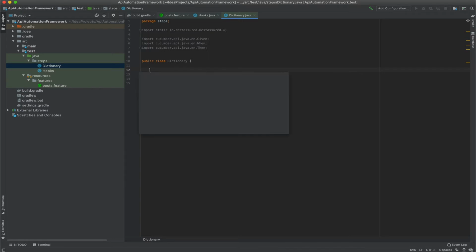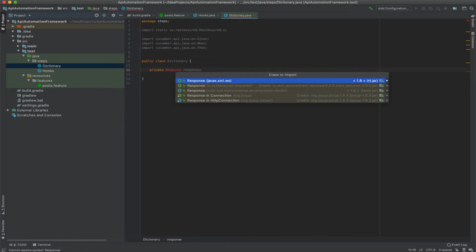So the first thing we want to do is declare a response. So we'll do private Response, and here we go. To auto import, you can use command and enter. Whoops, maybe not. Oh, it's alt and enter. And we want to use the RestAssured one. Okay, make sure you choose this particular one.